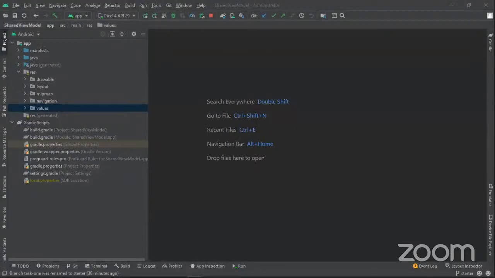So today we're going to be looking at shared view model. We looked at view model in the last class. The concept of a shared view model is just basically two or more fragments making use of one view model class. So that's just the concept. It's not easy to know much definition and whatever.